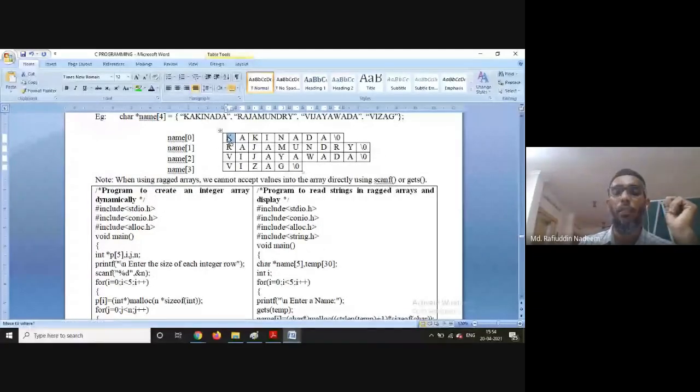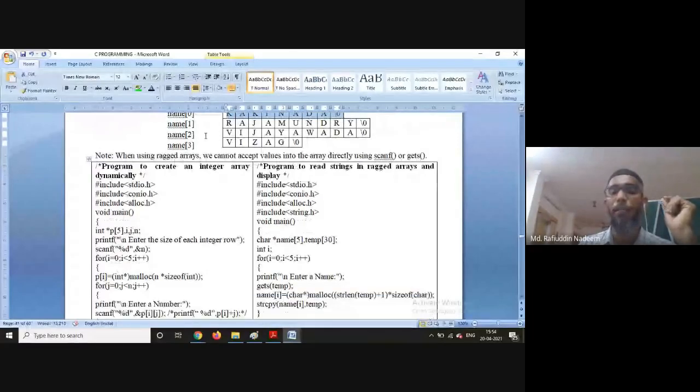Okay, and it is stored. i++, next one. Rajahmundry is given, so temp again contains Rajahmundry. Again, char star malloc of strlen of temp plus 1. It is now 10 here, 10 plus 1, so 11 bytes of memory is allocated, and in those 11 bytes, whatever is there in temp is copied.